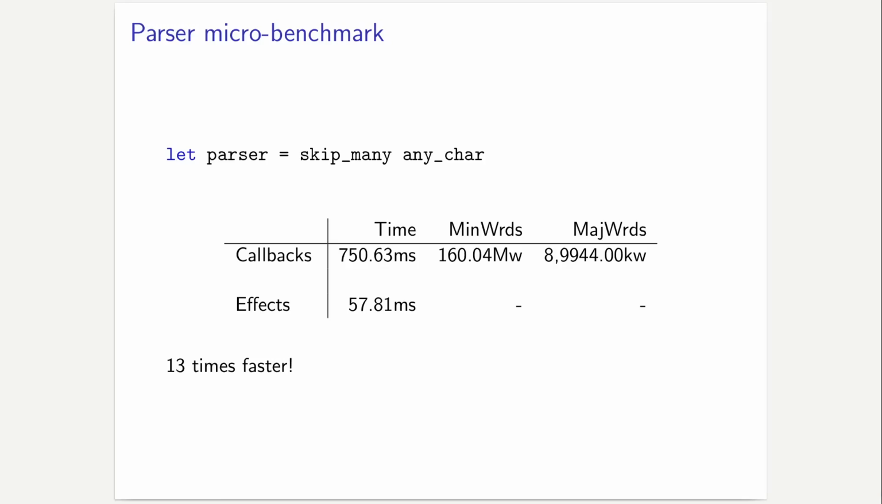But perhaps more interestingly, when I was doing the conversion, once I'd written the skip many combinator as plain OCaml code, it was really obvious that it wasn't tail recursive. And it was also really obvious how to fix it. So for a slightly more fair comparison, I went back and I modified Angstrom with the equivalent fix. And with that change, we're only 3 times faster. That's still pretty good. You'll also notice that the effects version doesn't allocate any memory, or at least it doesn't allocate any memory on the heap. It's only using the stack.